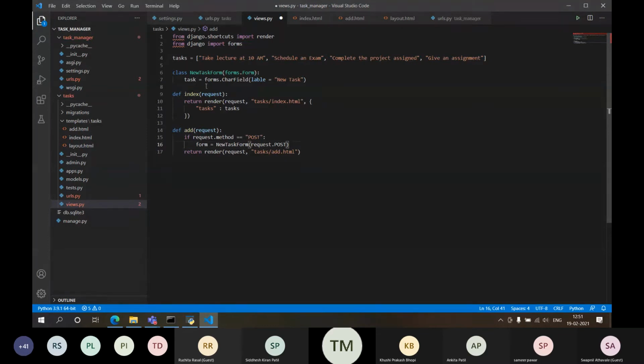So the form object has a field called task. That field is entered, and thus that attribute is set to the name of the task, and that particular object of NewTaskForm is now inside the form. I need to check now. Django is so beautiful that it has its own form validation module. So how to do it? If form.is_valid().